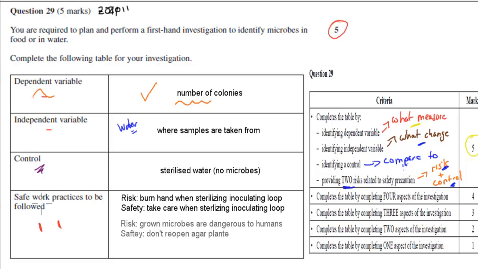And then we've got safe work practices to be followed. So we need to name 2. For example, you could burn your hand when you're sterilizing the inoculating loop, right? When you burn your hands, that's a problem. So that's the risk, and the safety precaution you can take to make sure it doesn't happen is to take good care when you're sterilizing the inoculating loop. You can burn your hand on the Bunsen burner, so make sure you take care when you're doing it.